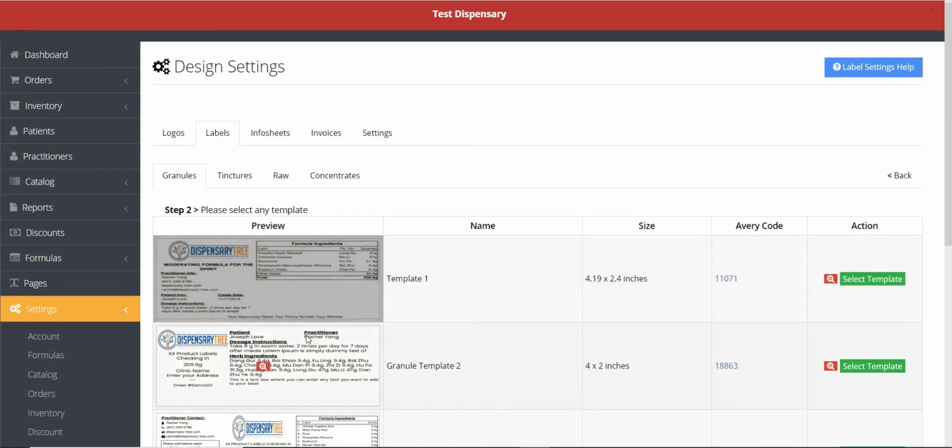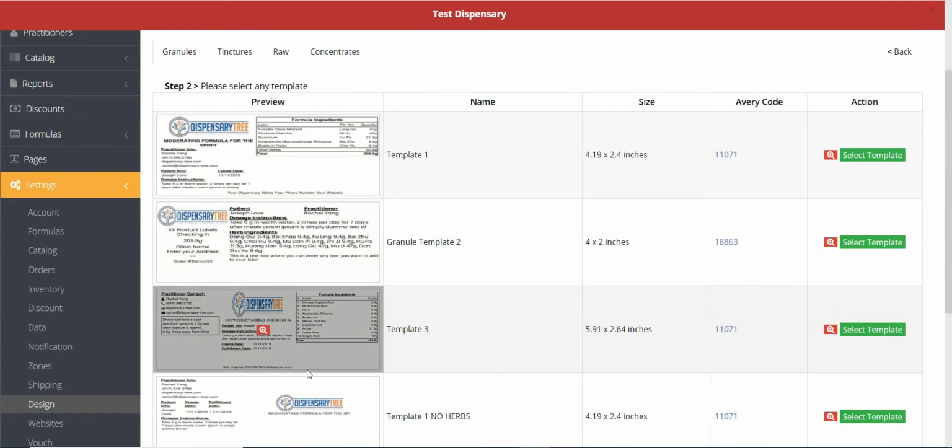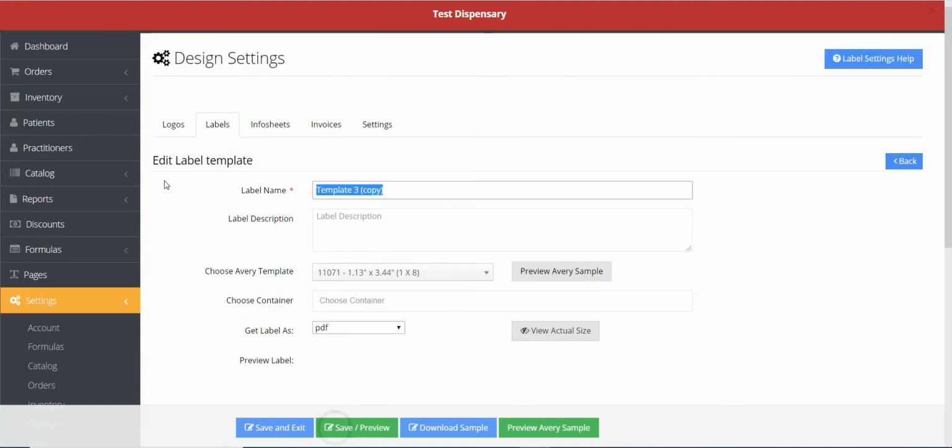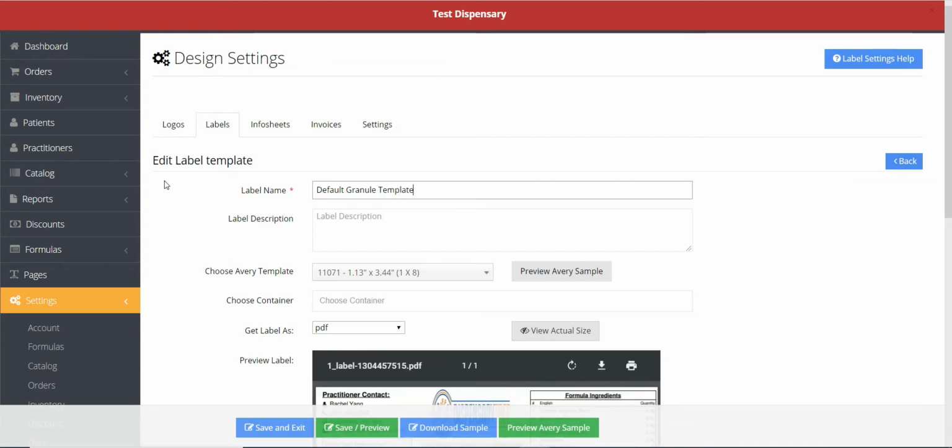So we're going to take this one as an example. We're going to select this template, and don't worry about the size because you can change that. So we'll call this default granule template. Okay, and we can describe that. Regular size granule template bottle label.